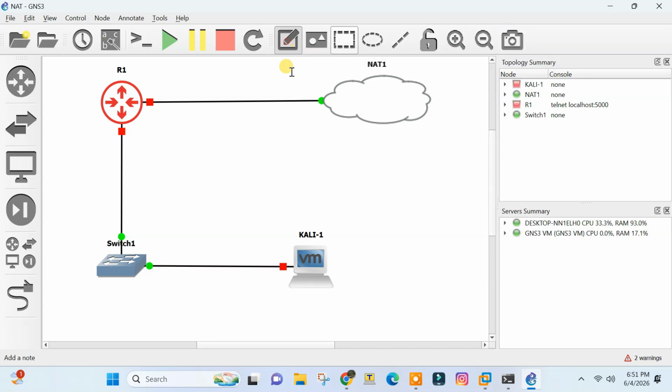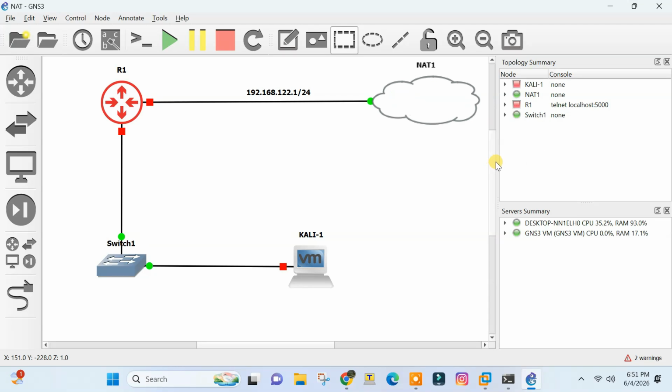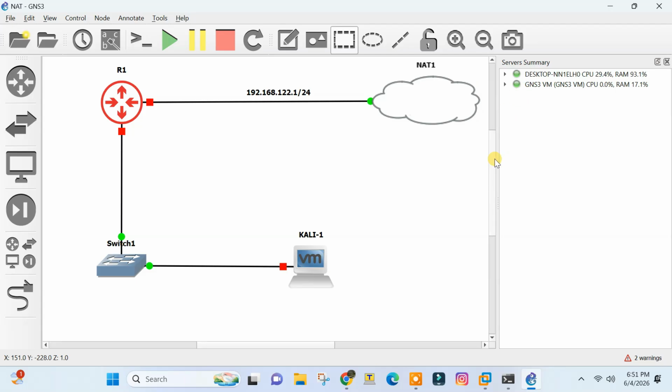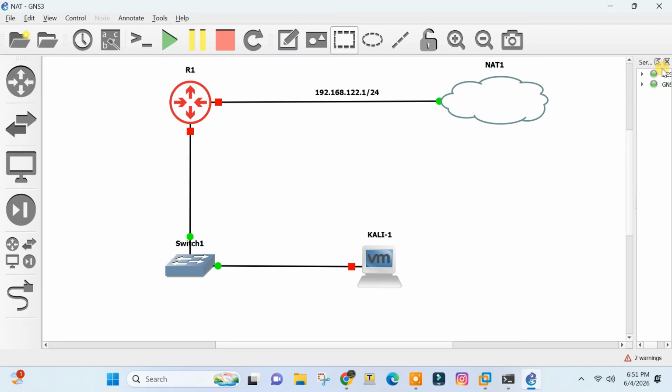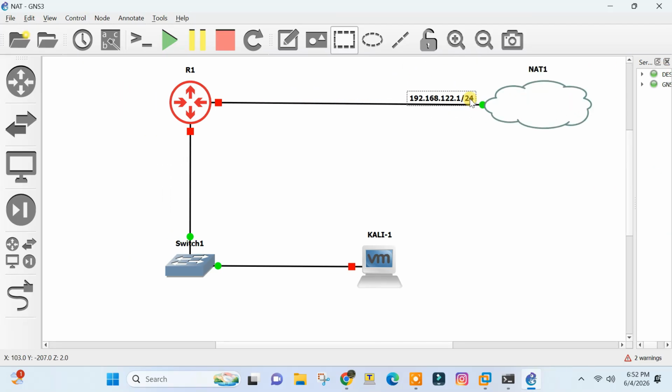So the IP address for this I'm going to write here: 192.168.122.1, that is /24. This is the gateway. So I can just close this and resize this one. So this is my gateway, and this is my internet. Then this one will pick an IP address automatically via DHCP from this one.